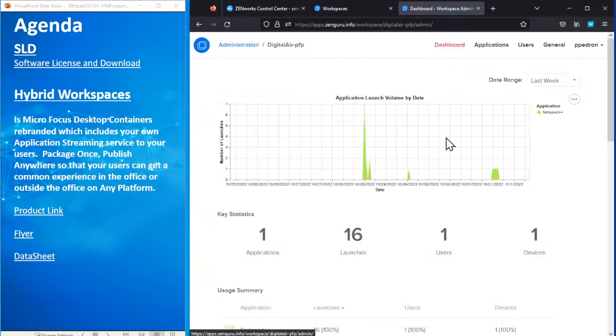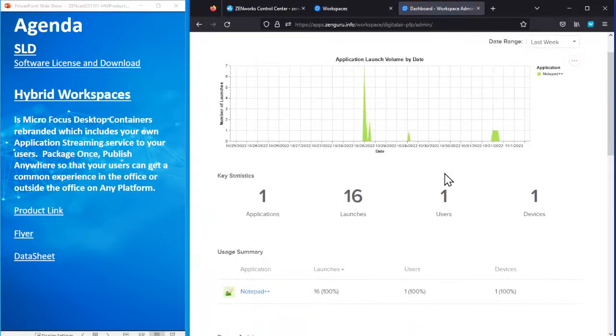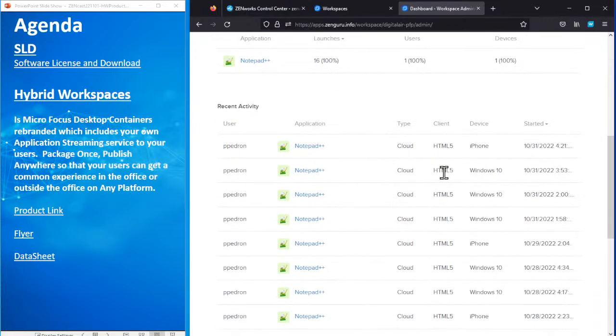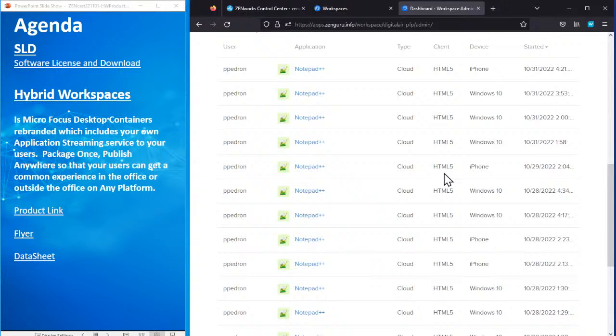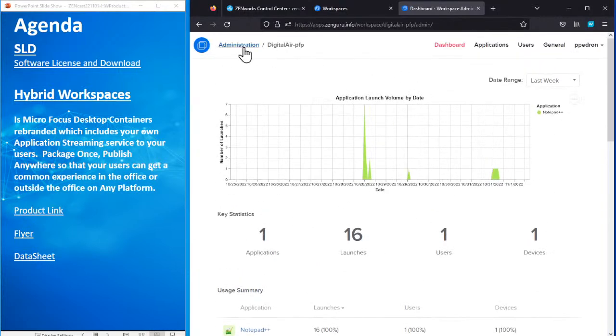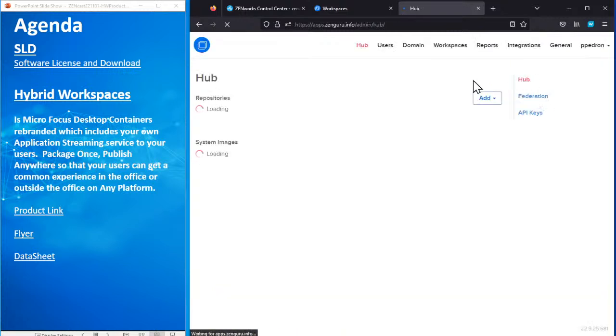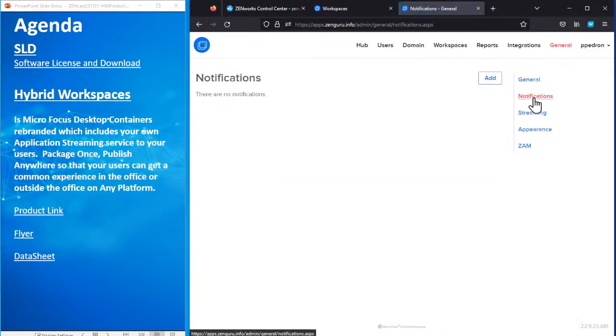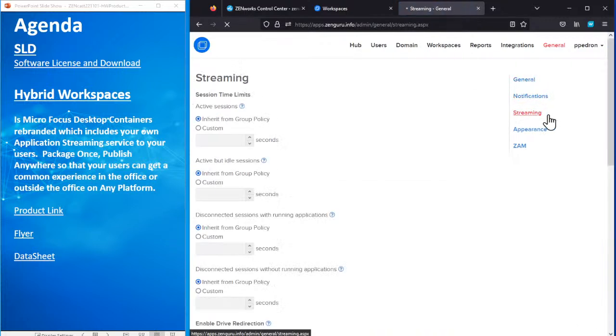Some of the dashboard, you could see how many launches. You could see I've been doing some testing. All right, and what we've tested on and who's tested. So you can see the recent activity. All right. That's a lot of the applications. And what do we got for general? Notifications. No notifications. Streaming. There's your configuration for streaming.